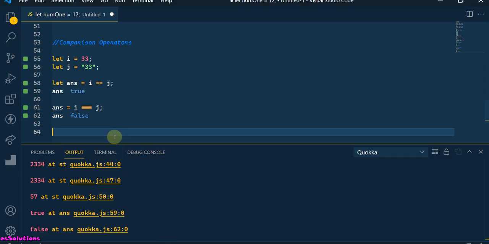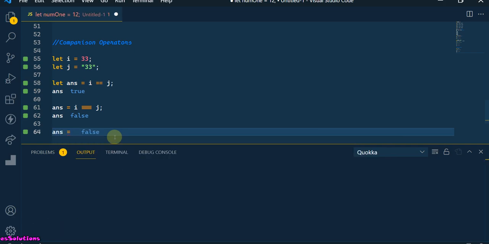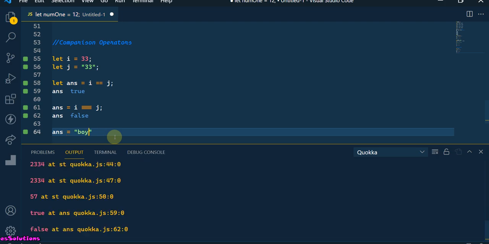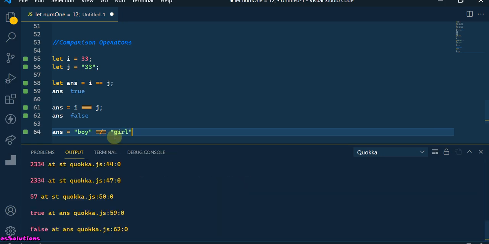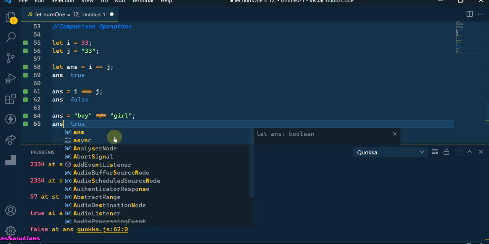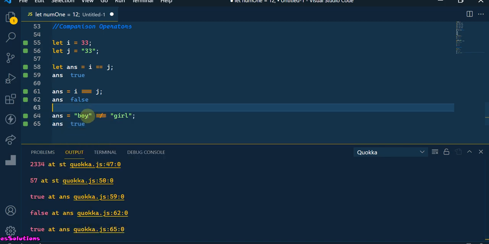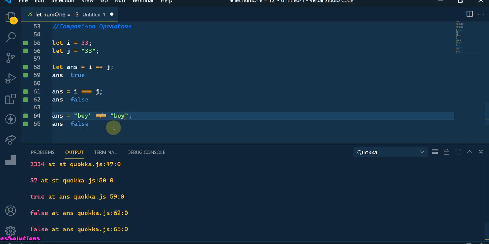So ans is equals to, so we can say boy is not equals to girl, and this should give us a true because boy is not the same as girl. The string boy is not. But if I change this to boy, sorry, it becomes false because boy is equals to boy in actual sense. So that is the not equals to.